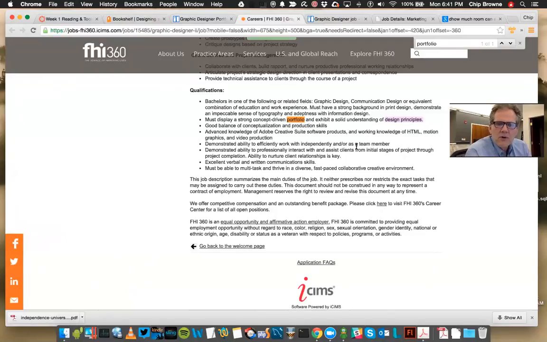Concept-driven portfolio, I think what that means is that there's a theme to the work, that there's an organization and an order, that the work is obviously the creation of or the result of concepts.